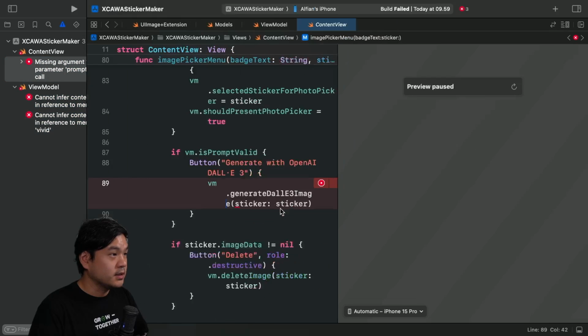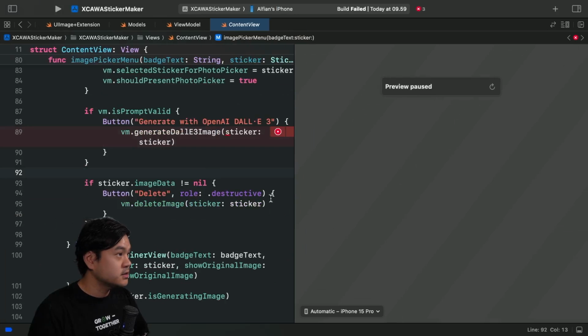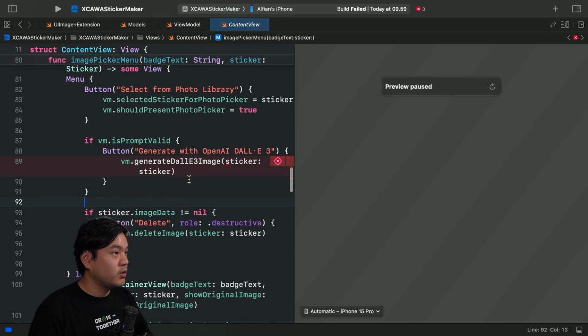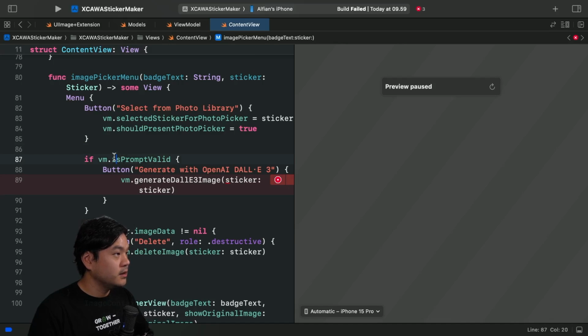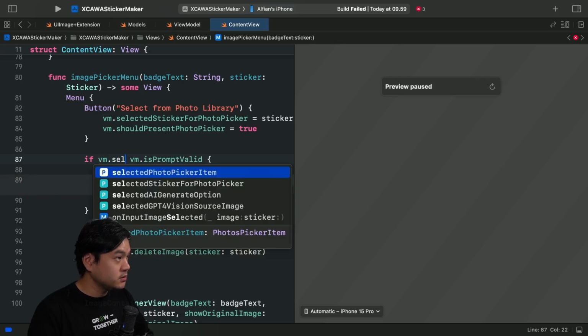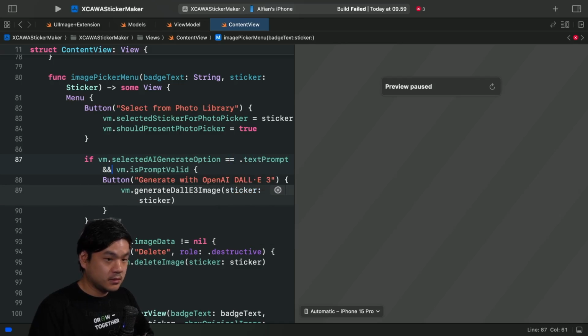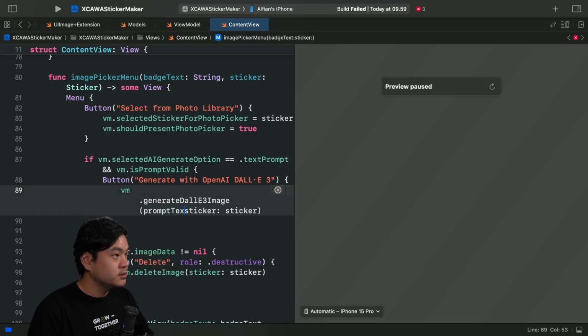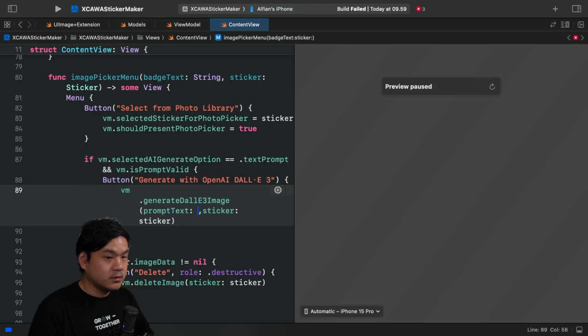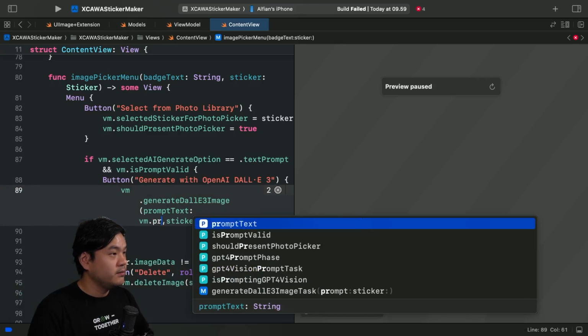So actually this one, right? We need to pass the prompt text in this select generate with OpenAI DALL E3. So for this button, right? Generate with OpenAI DALL E3. We're going to only show this button in case the selected generate option is text prompt. Okay, only when the selected generate option is text prompt, we're going to enable this button generate with OpenAI DALL E3. So in here we can simply pass this prompt text. So now we can pass vm.promptText.